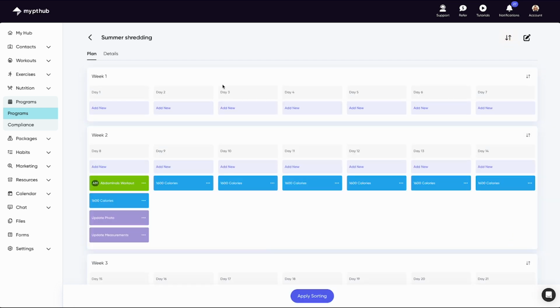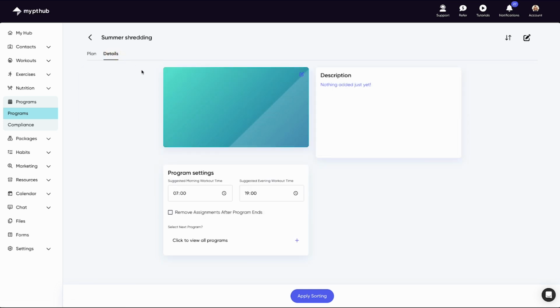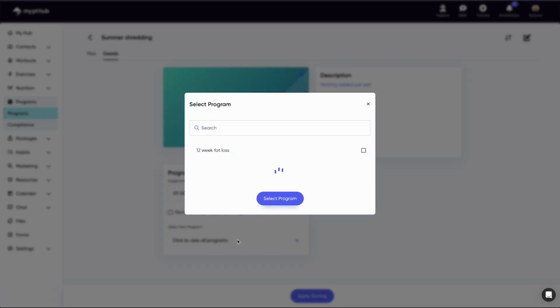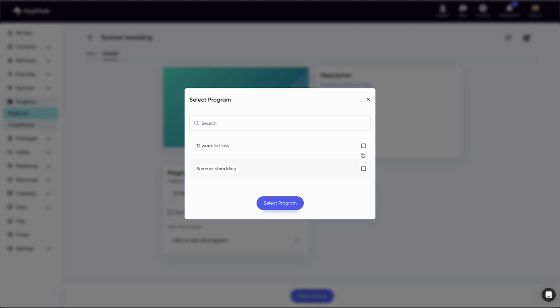At the top of the page, you'll see the Details tab. As with most other areas of My PT Hub, this is where you can add an image to your program and a description. You also have a few other controls here for when you schedule your clients' workouts in their diaries, and as we mentioned previously, when we send a push notification as a reminder of the task they have to complete. The final control you have here is the linking tool. If you have multiple programs, you can choose to lead this program into another.